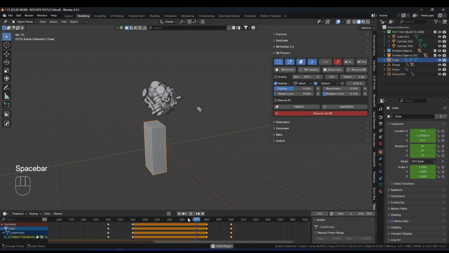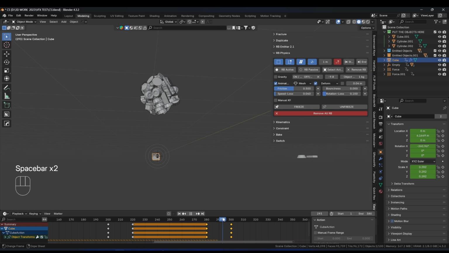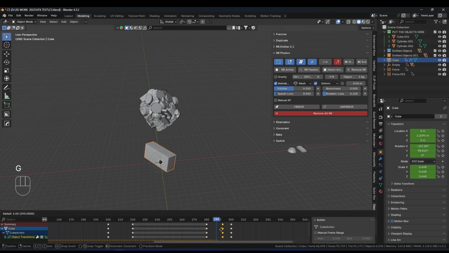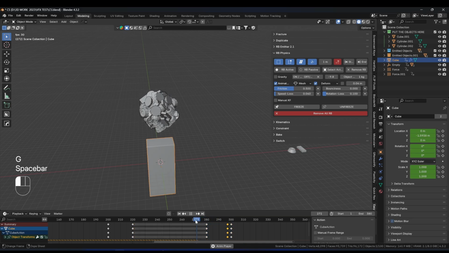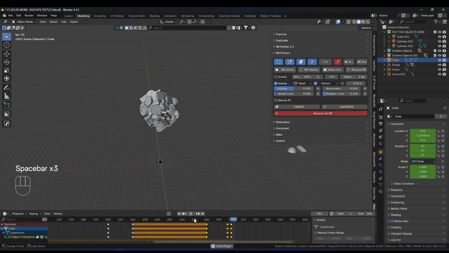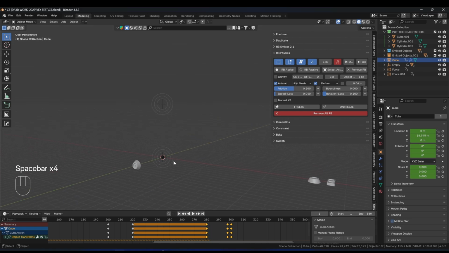Nice. Maybe we're going to add a rotation in the y-axis to give it a nice effect. So let's see. Like this is very nice. Let's just make it busy. Very nice. Let's see the full effect.